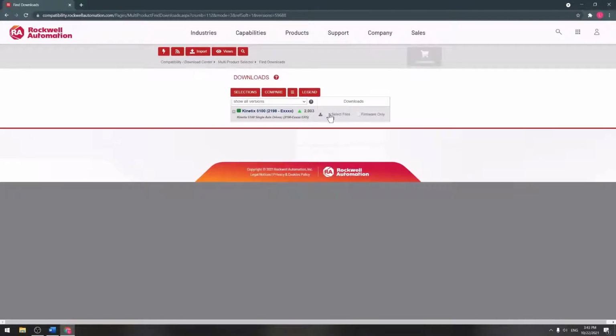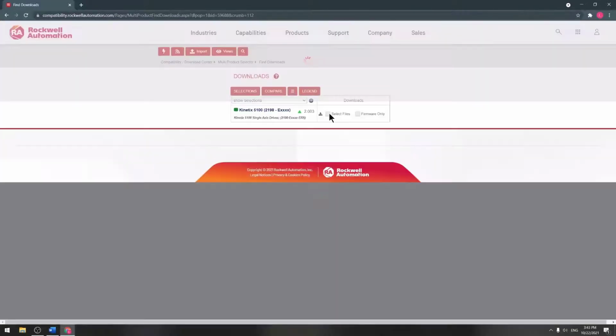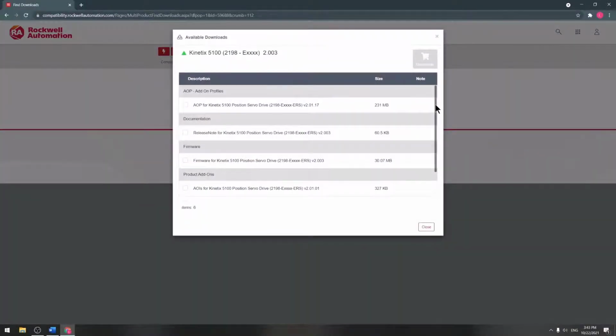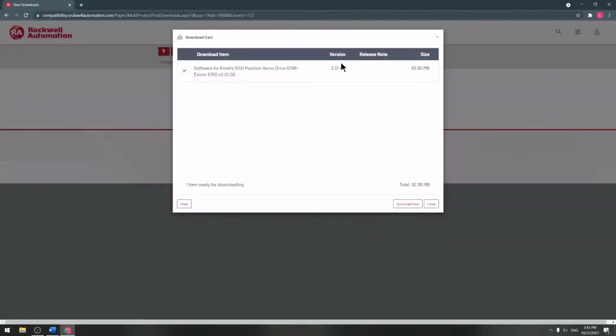You will click on select files. And from here, you'll pick the software which is on the bottom, as in tools. Select the software, hit downloads, and finally download now.